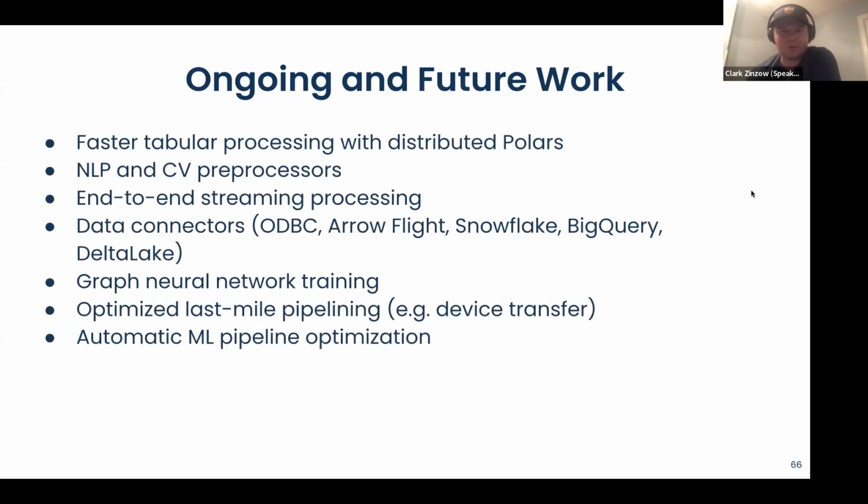So a quick teaser of ongoing and future work. As you can see here, we're looking at integrations with distributed pollers to try and be way faster with our tabular data processing. We're looking at NLP and computer vision preprocessors. We're looking at more end-to-end streaming processing, where basically we can stream down to the individual chunk level for really memory limited clusters or super large datasets. We're looking at data connectors with different data sources. And then we're looking at some custom stuff with graph neural network training with pretty interesting graph subsampling and stuff like that. It's pretty interesting.